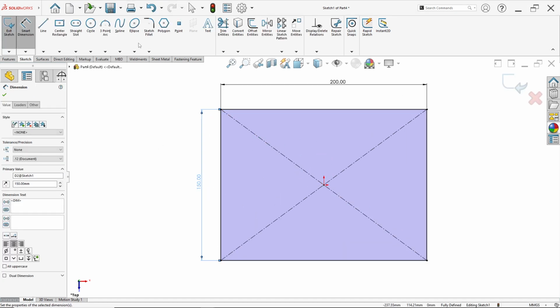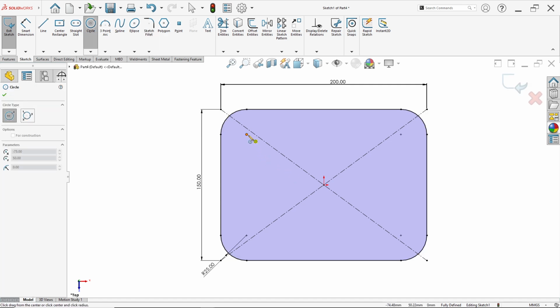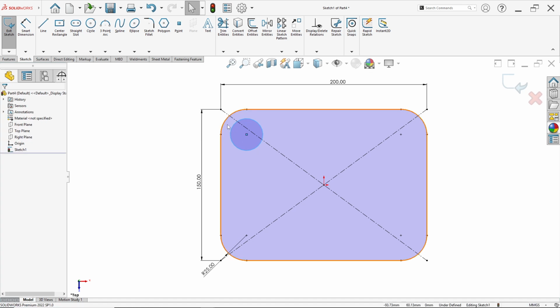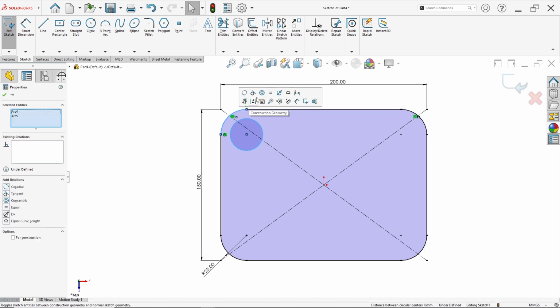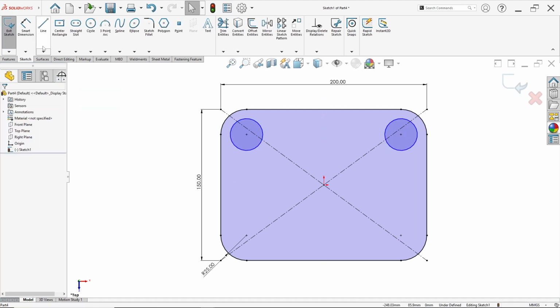After that we can apply a fillet in here of 25 millimeter from this point, this point, this point, and this point. Just click OK, and we can make a hole in here with a circle, drawn from this point. Ensure this circle and this edge, click make concentric, and we can use mirror entities. For entities to mirror, click the circle, and for mirror about, click the right plane like this.